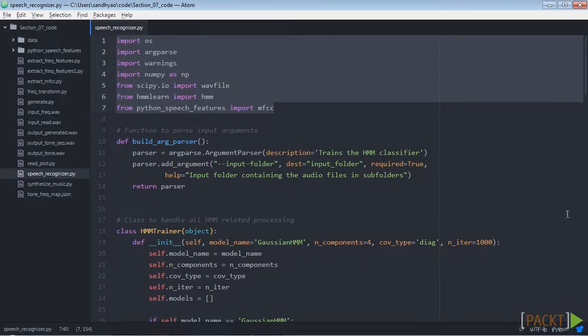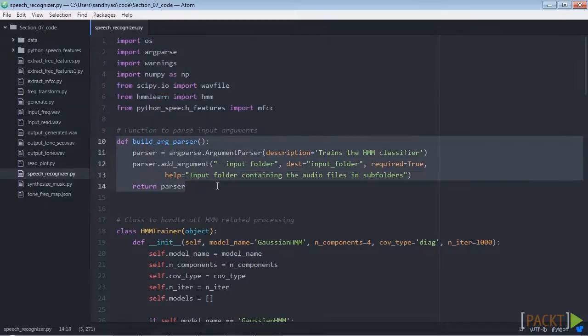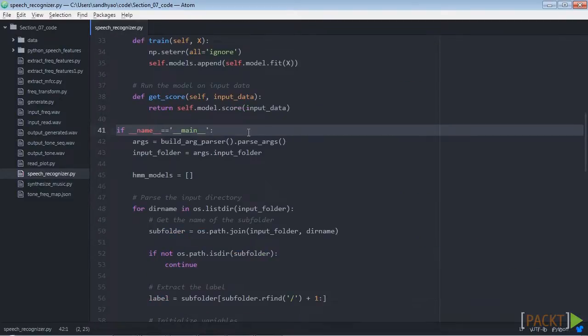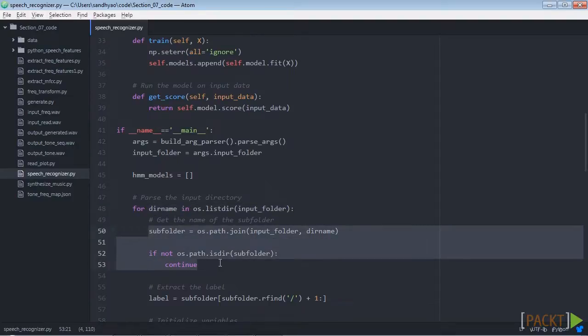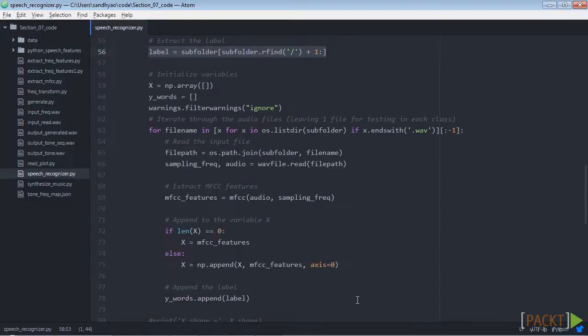Now we define a function to pass the input arguments in the command line. Next we define the main function and pass the input arguments. Let's initiate the variable that will hold all the HMM models. Then pass the input directory that contains all the database's audio files. And now extract the name of the subfolder. The name of the subfolder is the label of this class, so extract it using this line of code.